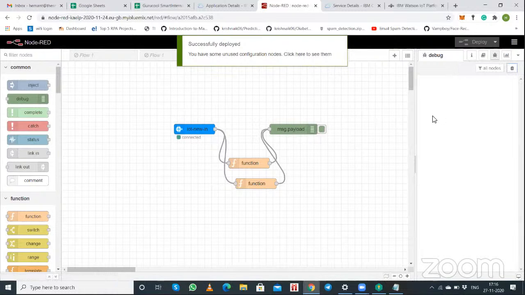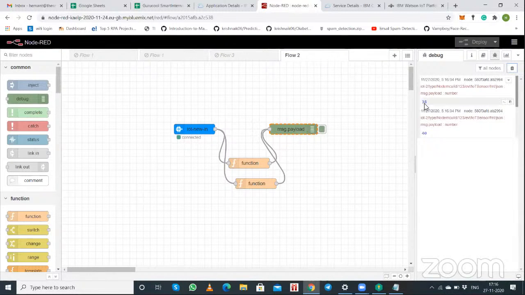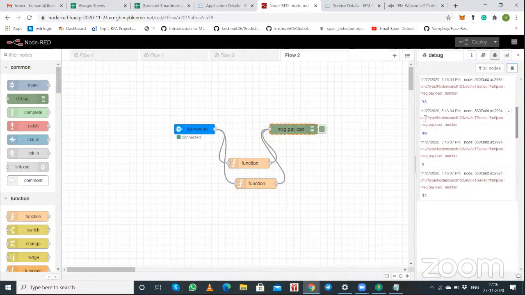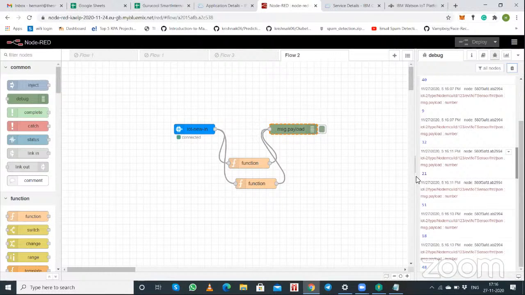Now you can see we are getting our temperature in a normal format, not in a JSON format. Delete that node and add the node again, Mr. Divyansh. And then are you all getting it this way, guys?